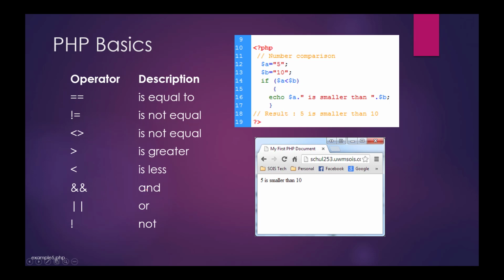So an example of that up here. You don't need to know the syntax of the if statement here, but just know in general what it's doing. First we have two variables: variable A is equal to 5 and variable B is equal to 10. We're then checking to say, if variable A is less than variable B, do something. In this case, it's going to echo out variable A concatenated with "is smaller than" concatenated with variable B. So when I run this, I end up with "5 is smaller than 10."